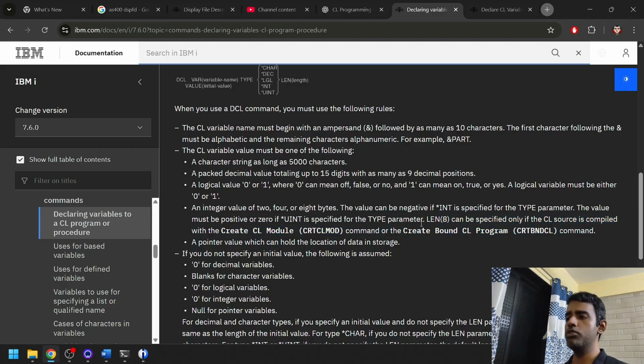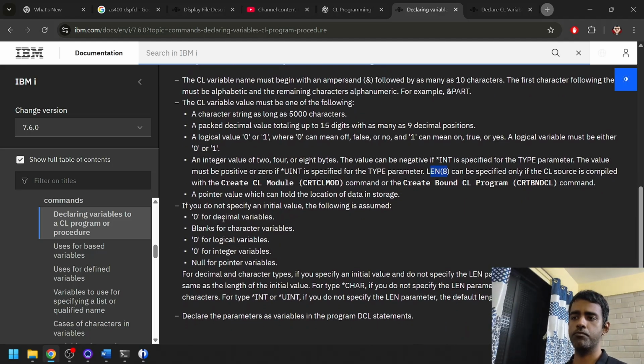So there are some rules. If it is compiled as a module, it can be the length of 8. Then they talk about pointer values, which we can ignore for now.